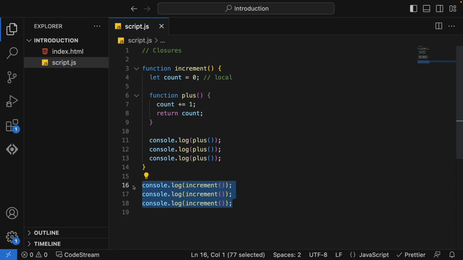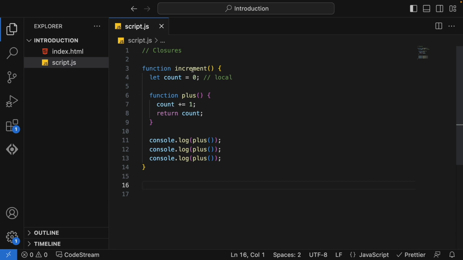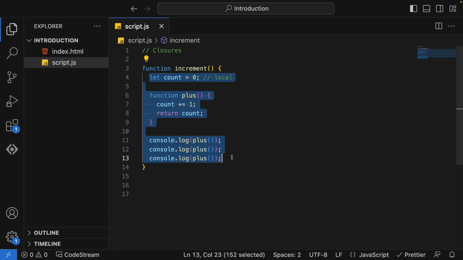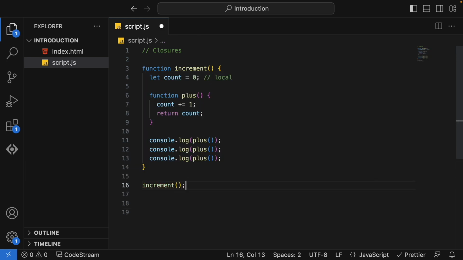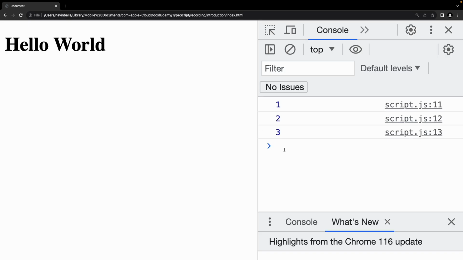But now, how to call the function increment? Because after calling the increment function only, these statements will get called. So at least I need to call the increment function once. So what's happening now? When I'm calling the increment function, it is getting initialized to 0. The function definition is there, no execution. Then we are executing and calling the plus function 3 times. So we should get an expected output here 1, 2, and 3. Yes, we are getting it.